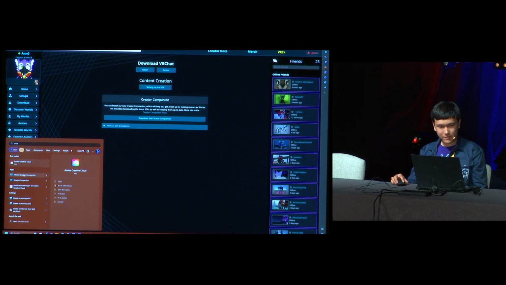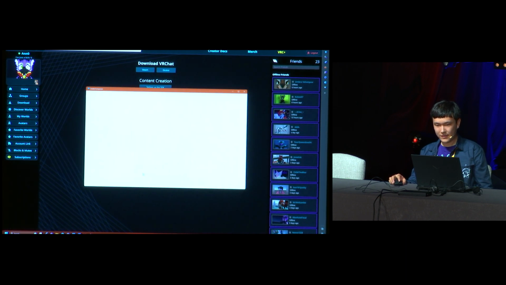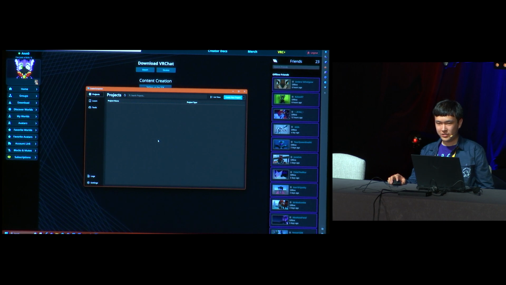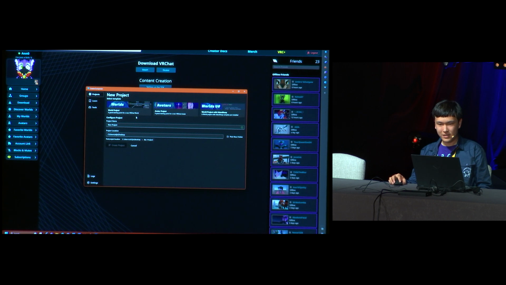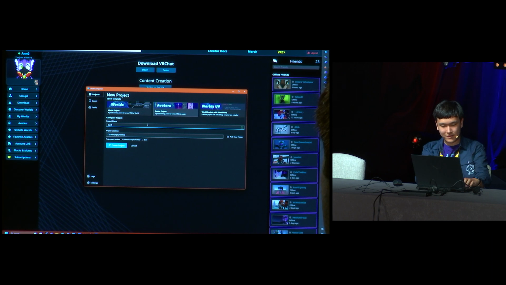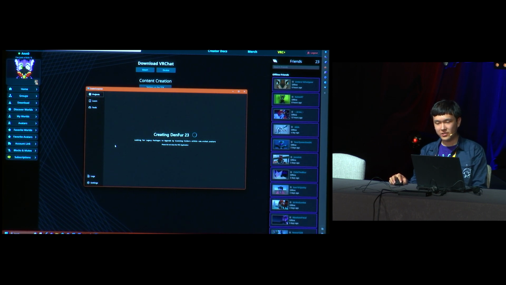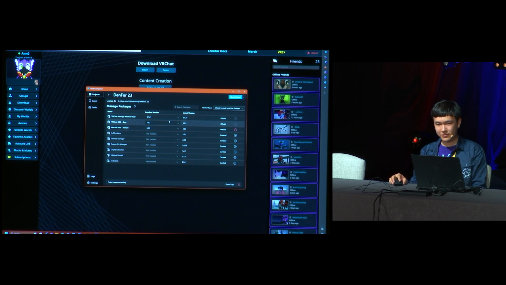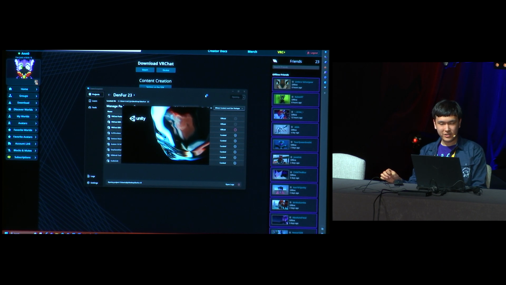you want to open up your VRChat Creator Companion. For me, it did not go through the tour since I already set it up. So you want to go to Create New Project, click on Avatar Project, give the project a name, which I'm going to call DenFur 23, and then choose a project location. I currently have it set to my desktop. Then click on Create Project. It will go through real quick and create your project folder for you. Here you can add any additional packages you'd like. But once you're ready, go ahead and click on Open Project, and it will open a blank Unity project for you.